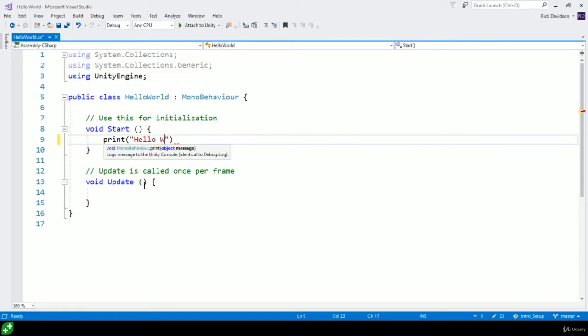We'll type hello world, and then down the end of our statement here, we need to type a semicolon. And you can see when we did that, the little squiggly red line went away. I'll do that one more time.